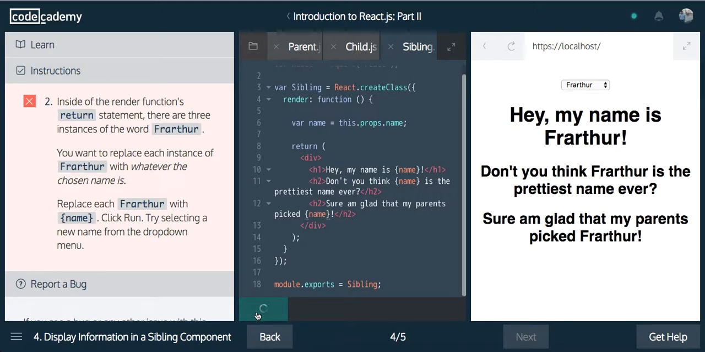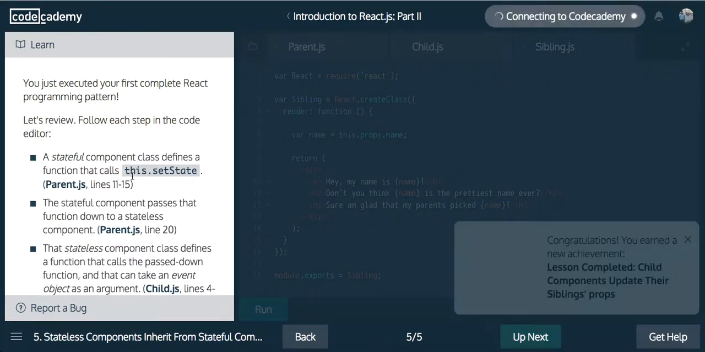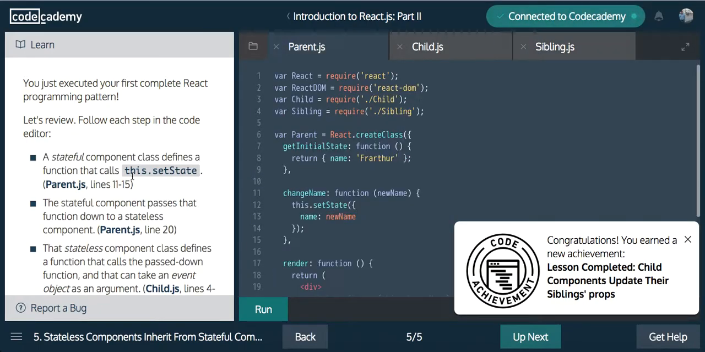So now we only have to change it in one place since it's being repeated, and that follows the software development principle of DRY, don't repeat yourself. So let's see if this works for us. Okay, cool. 5. You just executed your first complete React programming pattern.